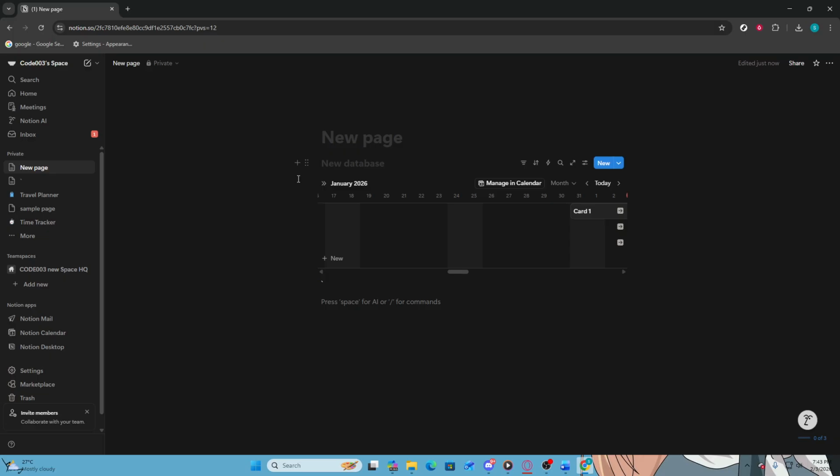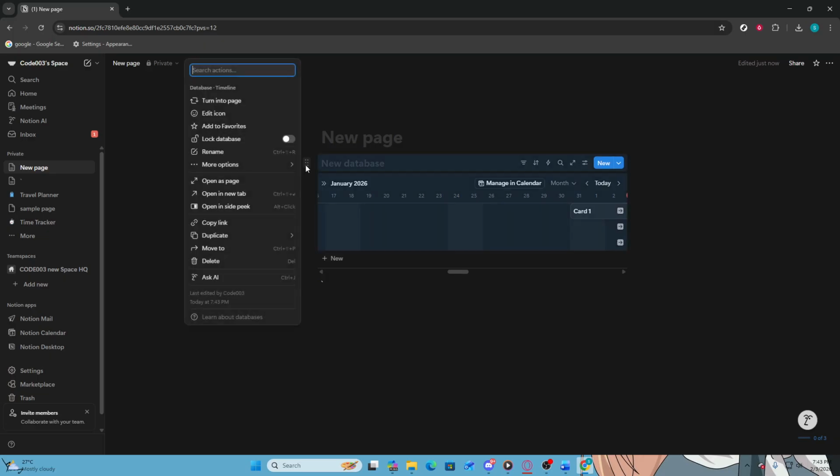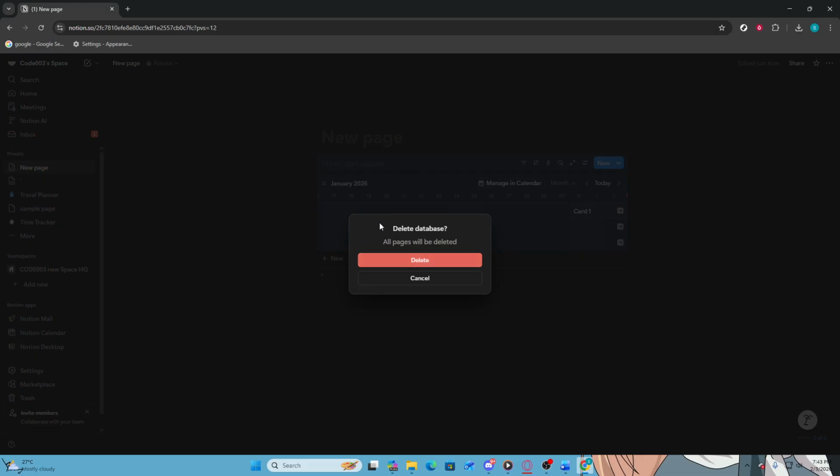Once you identify the item, look for the 6 dots, which represent the options menu for that block. Click on these 6 dots to reveal additional actions related to that block. After accessing the options menu, find and click on the delete option. A confirmation message will appear asking if you are sure you want to delete the selected block. This is an important moment to confirm your decision, as deleting content may be irreversible if not undone promptly.